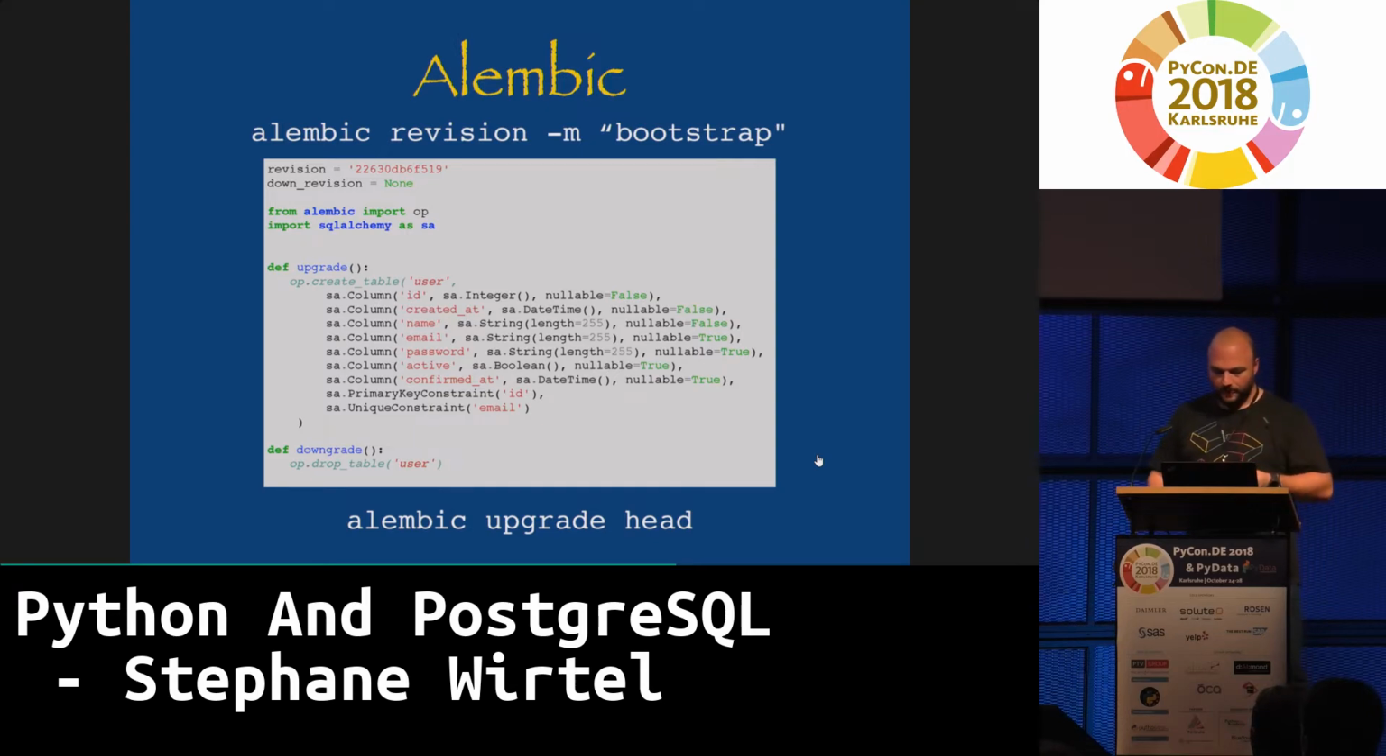With alembic revision, I'm going to create a new revision, which is just like a new commit, where I explain how to create my new database. With revision, I give just a name. And in my script, I explain how to create my user table, with id, name, email, password, active, and confirm. And of course, I have the data types, and here I specify the primary key and the constraints.